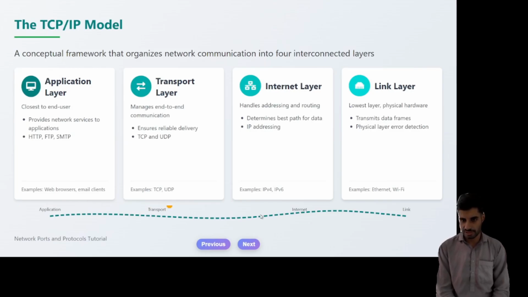the link layer. It transmits data into frames. So it transmits data in a form which is called frames. So also this layer is used to detect errors. So we have different examples as well.